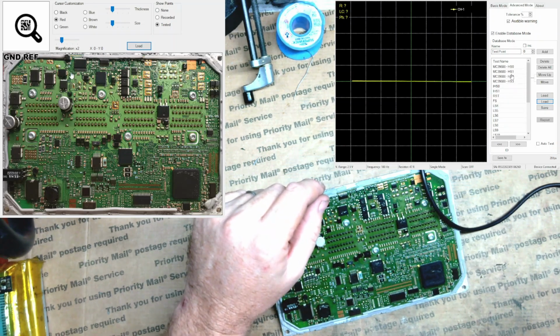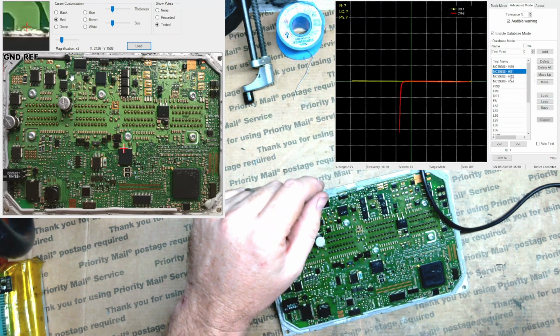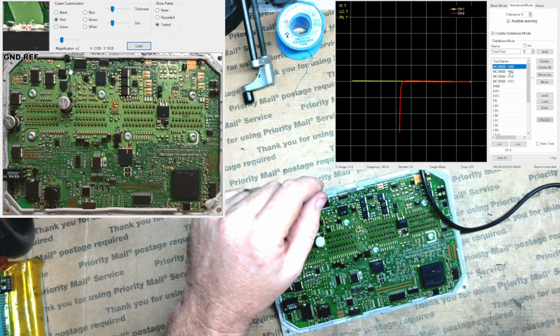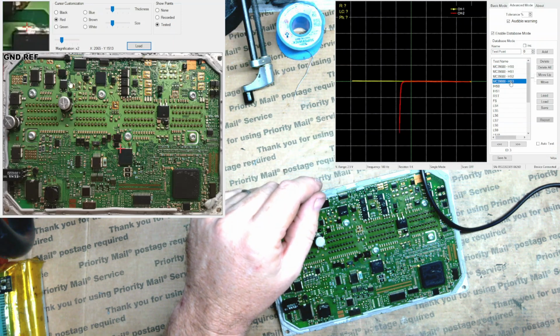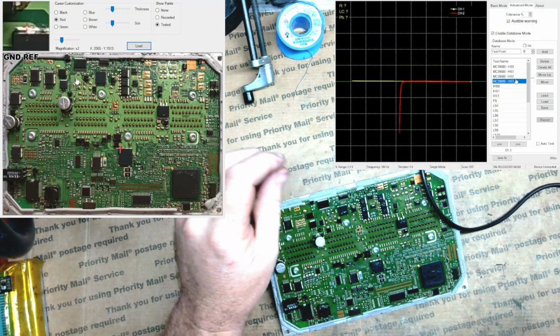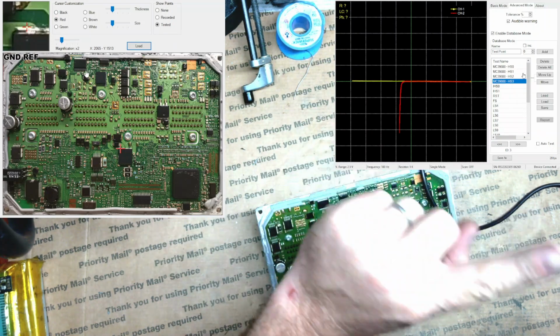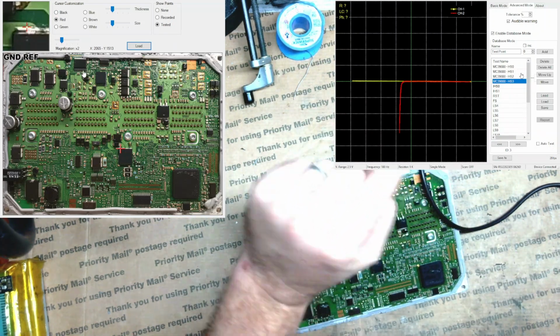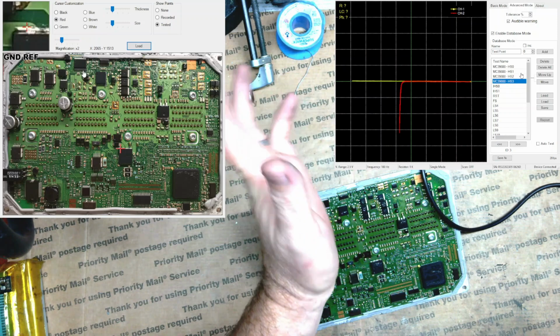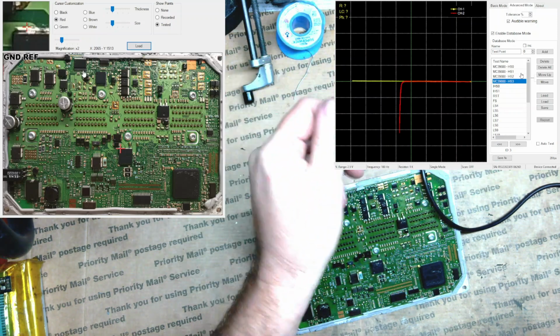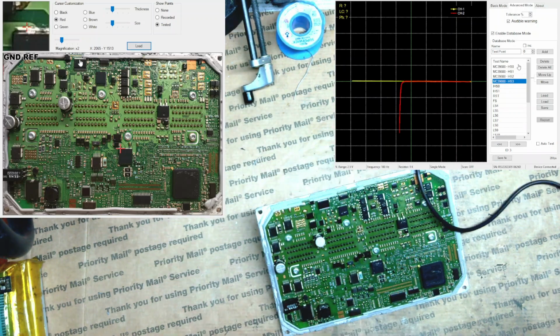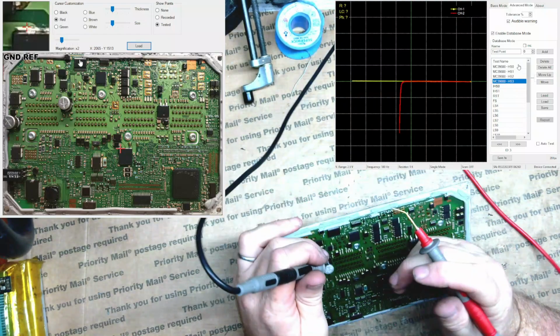But anyway, let's go here and let's check our different ones. Okay. So you'll see the red line is the good trace. That's what it should look like. Right now, the yellow is what is there because I'm not probing anything. But let's go to the switch number 3.